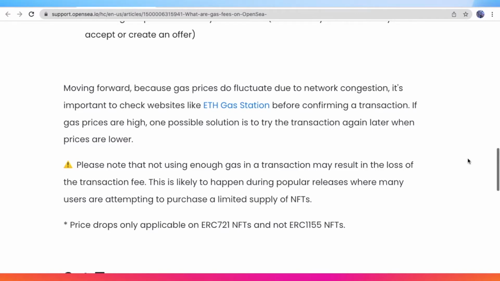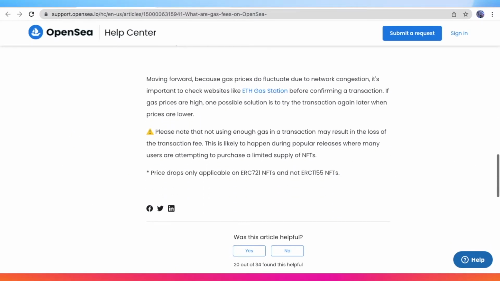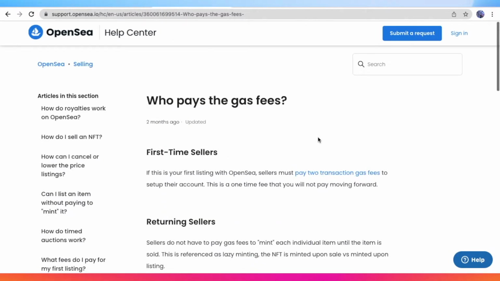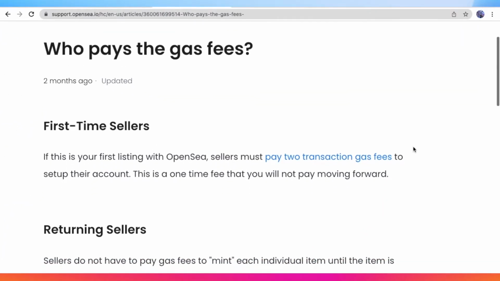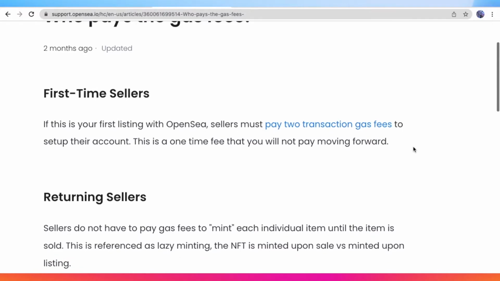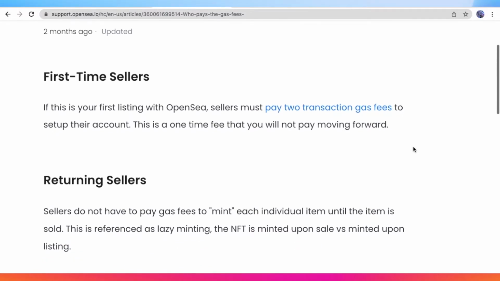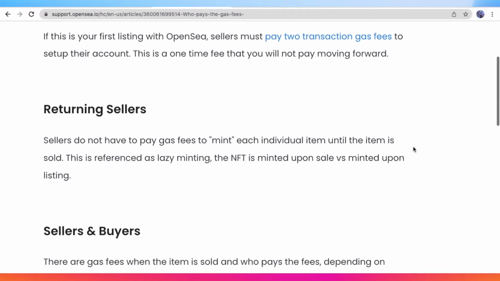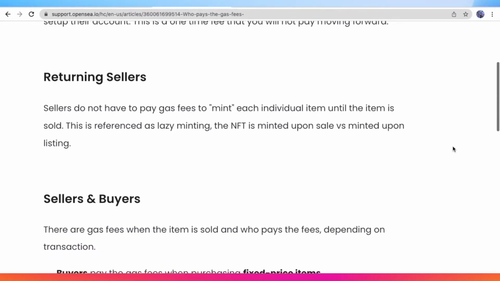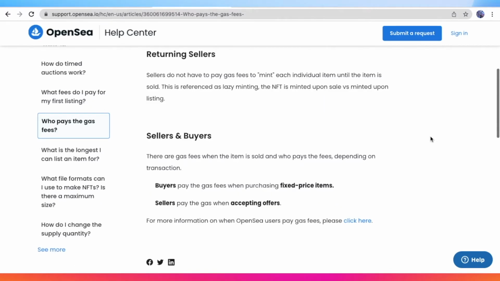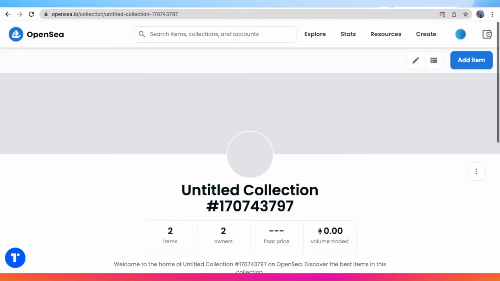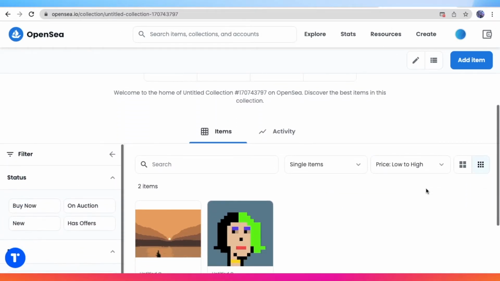Next up, we have here who pays for the gas fees on OpenSea. For first-time sellers, you have to pay for 2 transaction gas fees to set up your account. Again, it's a one-time fee that you will not be paying moving forward. For returning sellers, you do not have to pay gas fees to mint each individual item. And for sellers and buyers, there are also different conditions whether you are a seller or a buyer.